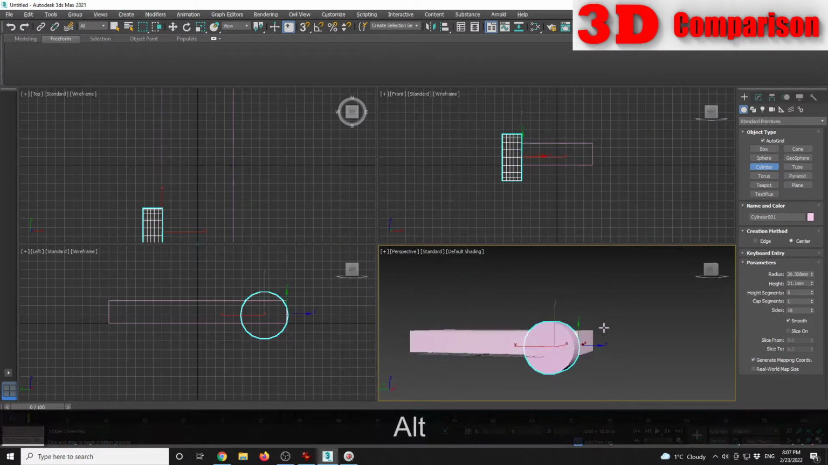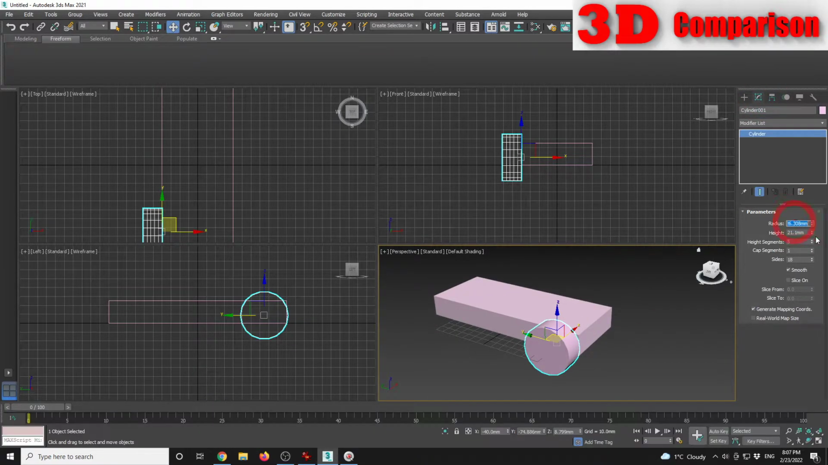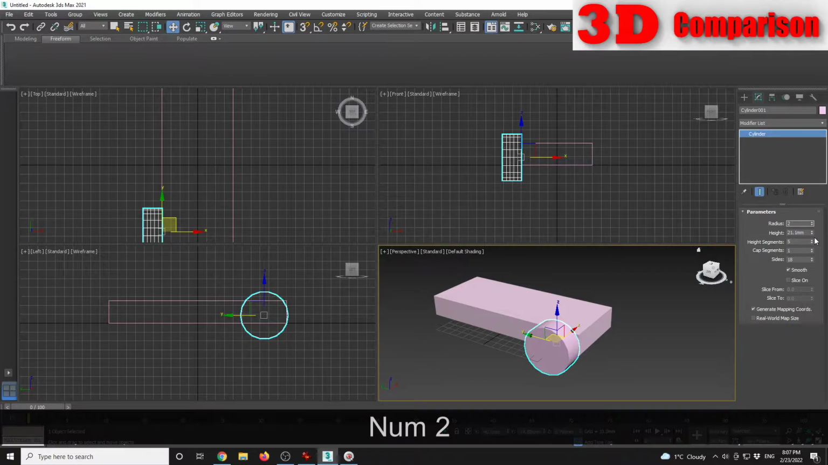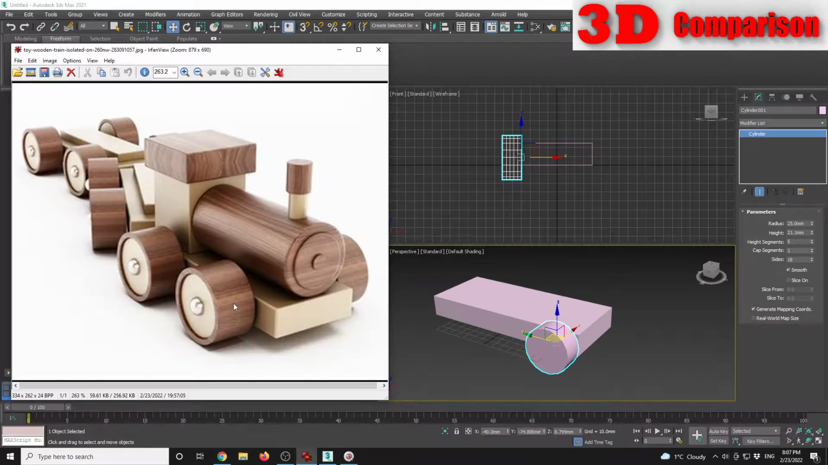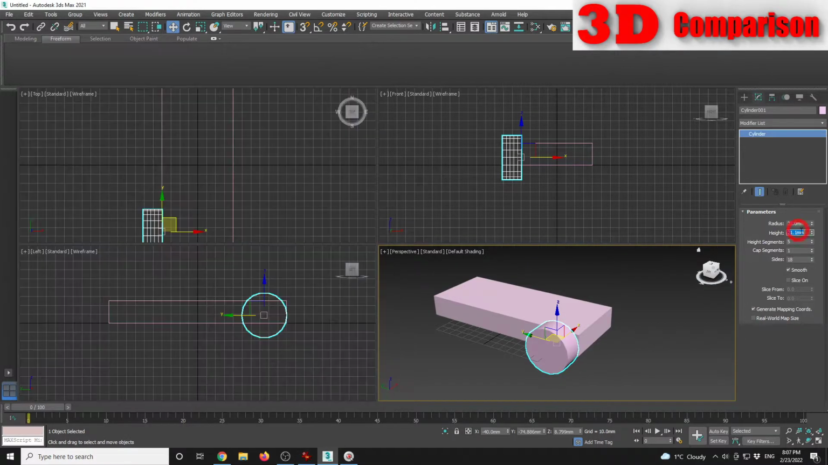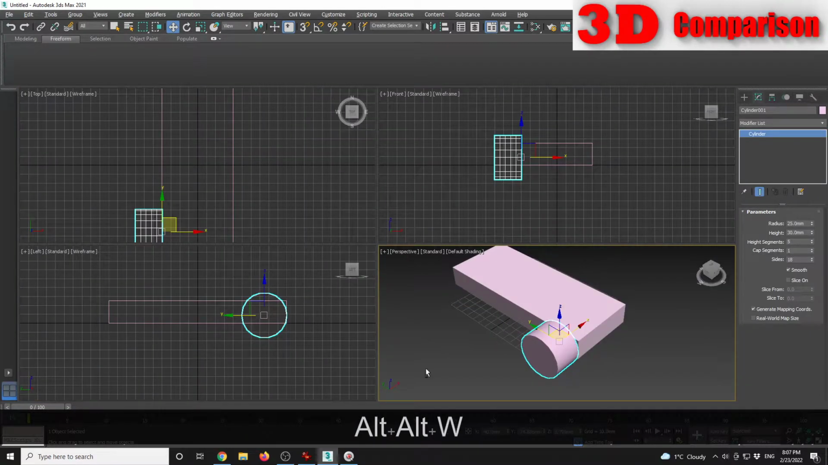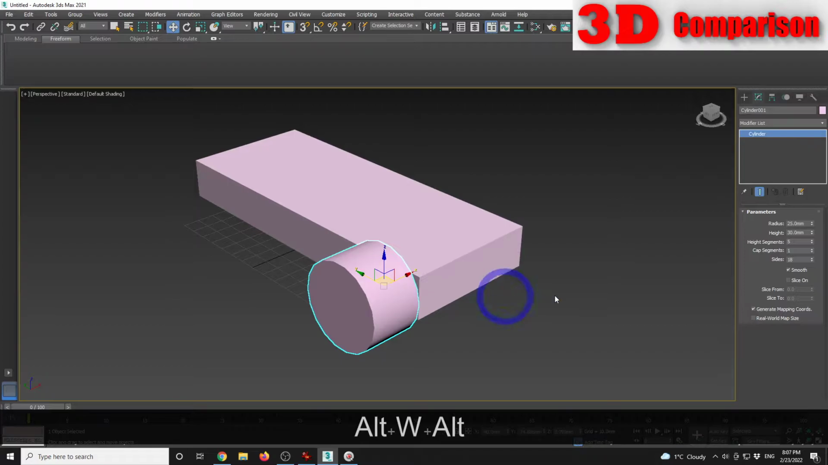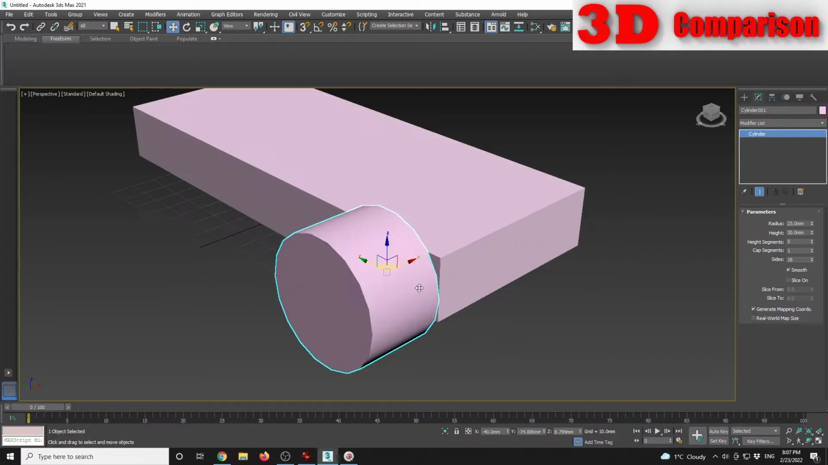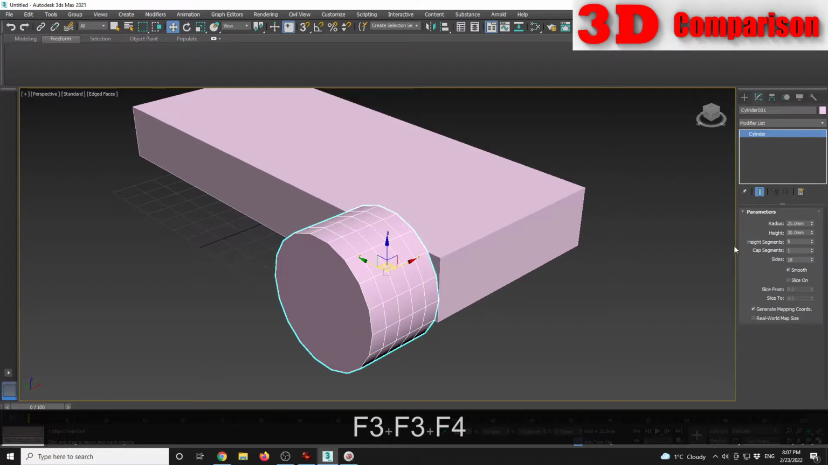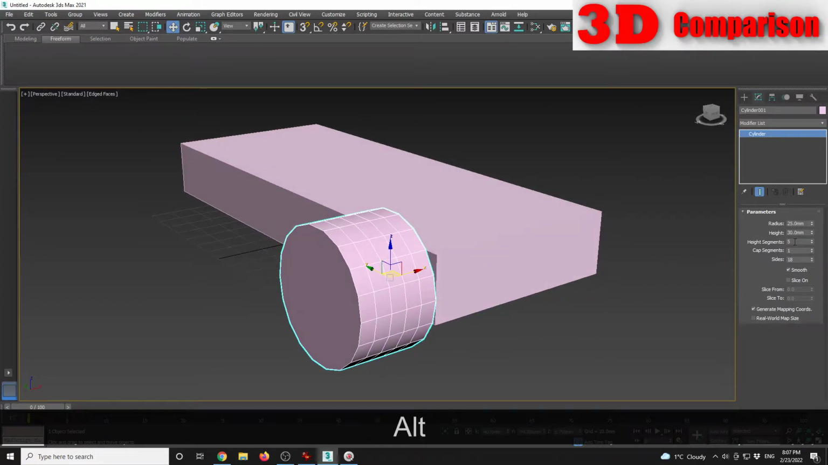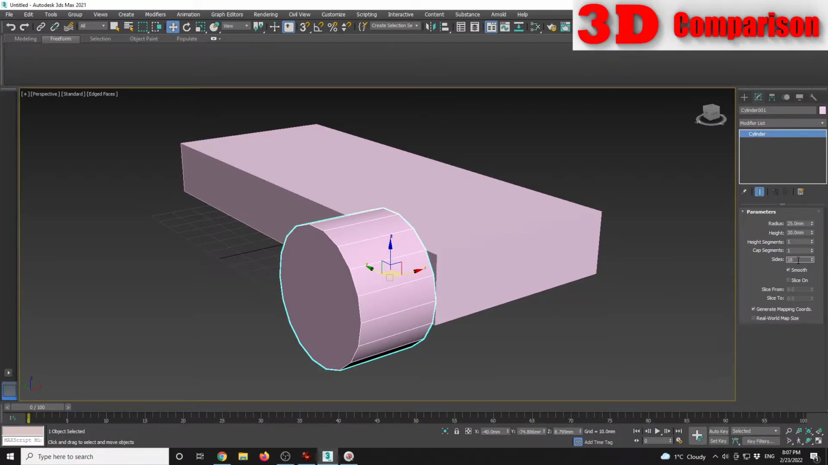After I define the shape, I will go up to modify, and let's set the radius to 25. And for the height of the wheel, I will choose something like 30. Okay, so for this length, the height will be 30. Now, I will maximize the viewport using Alt and W, and I will change the height segments. So for this wooden toy train, I will set it to 1, and I will increase the side number, so I'll go up to 60.